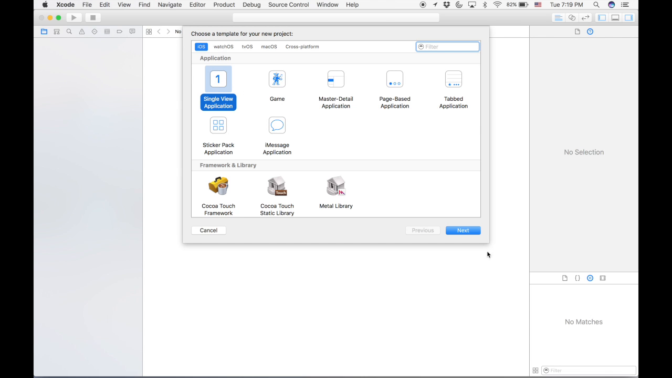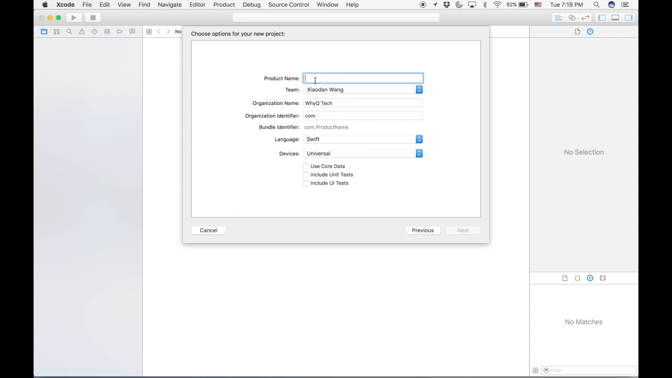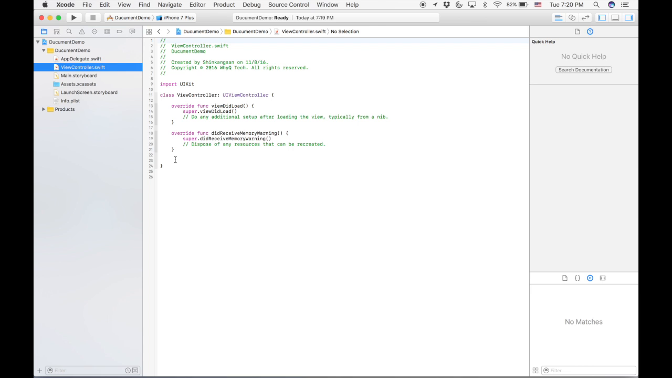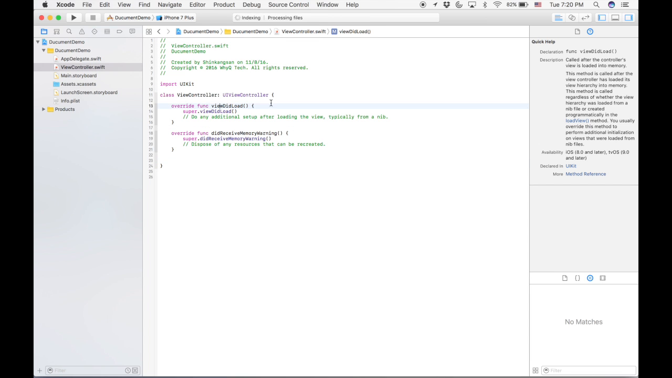Let's create a simple single view application and make it document demo. And now we're here at our view controller. Let's first see in the right upper corner, if you hit this button to show the right side menu, you will see the descriptions because we're pointing to viewDidLoad. It will show the declaration of this method and description of this method. It will also show the availability where it is declared.